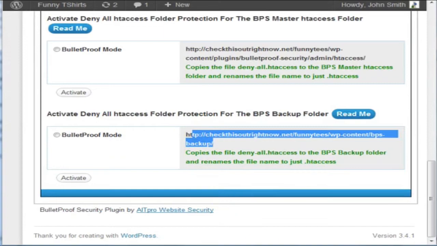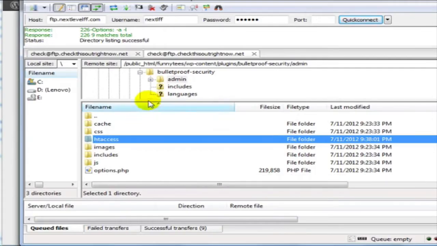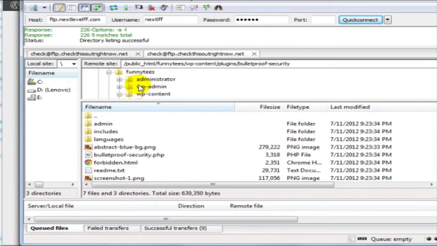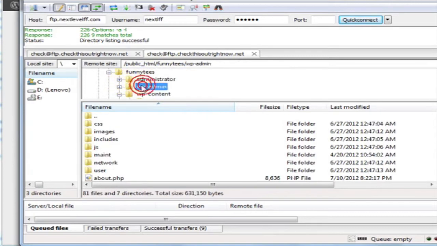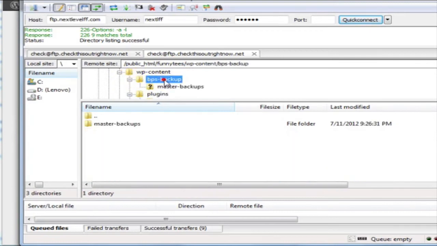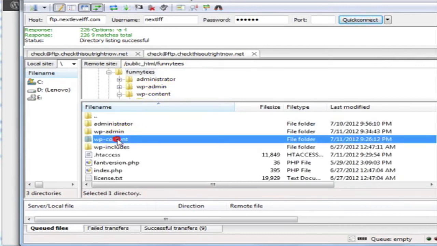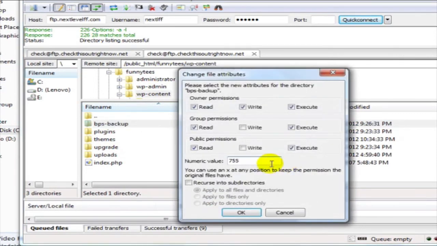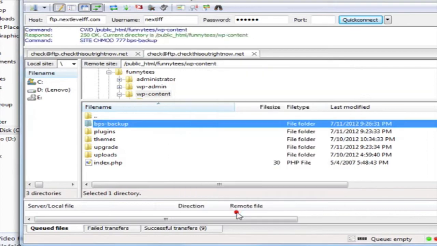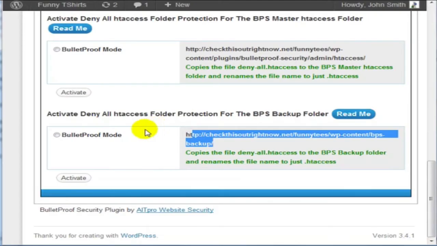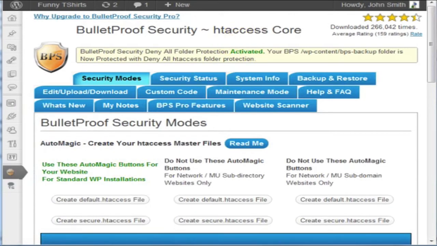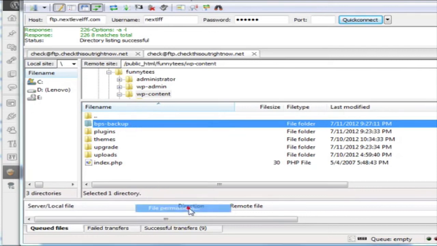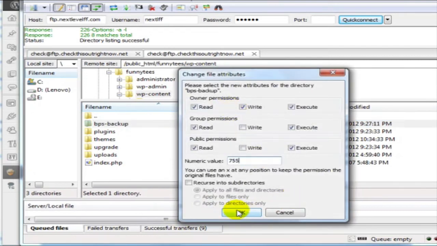And this needs to be 777. So we're going to go back here. And we're going to make sure that this particular folder is set to 777. Click on OK. Go back here. Check this. Click on activate. And there we go. And repeat the process. Go back to your FTP program. Change the file permissions back to 755.